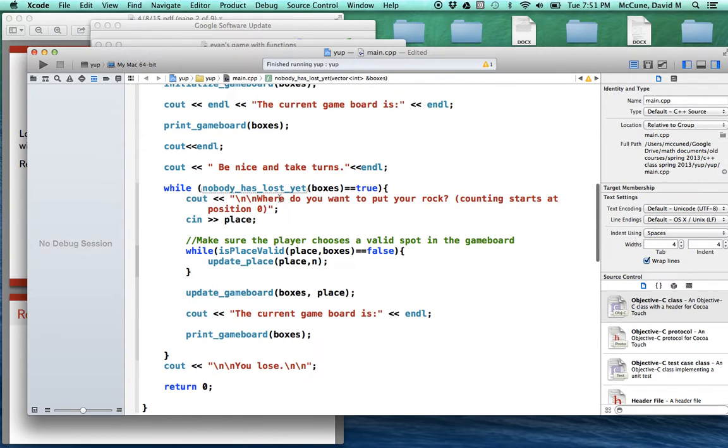Okay, so as long as nobody has lost, we keep playing. So where do you want to put your rock, right? And now I get the place from the user. And remember, in Evan's code, he had a check right after that. So basically, you want to make sure that this choice right here isn't too small, it's not negative, isn't too big, it doesn't go off the game board, and you want to make sure the user chose an empty box. Okay, so if this place represents a position that's already filled, that's not allowed, so the user must choose again.